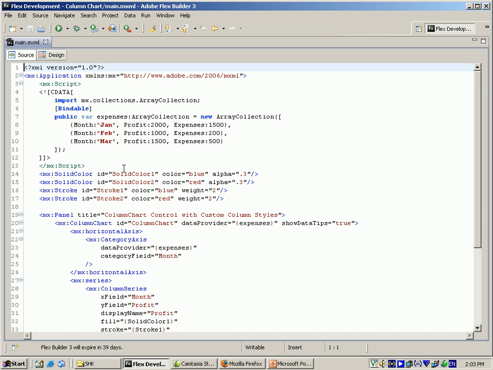For this concept I am using Flex Builder, where within the script I am importing mx.collections.ArrayCollection, and for the variable I am giving expenses, which is a new array collection, and I am giving some data as month, profit, expenses. After that in the script I am giving two solid colors and two strokes, for expenses and profits, because that indication has to be there, so that's why I am giving it.